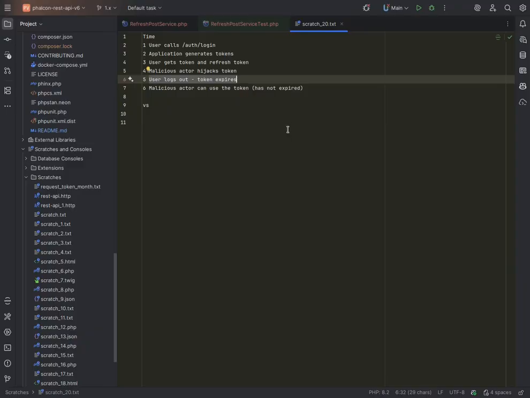At time equals 5, the user logs out. The token has not expired yet. User logs out here, sorry. So then at time equals 6, the malicious user actor can use that token because the token has not expired. And of course, if the malicious user has also the refresh token, they can keep on refreshing the token every single time they want to. And they keep on sending requests to our database without logging them out.